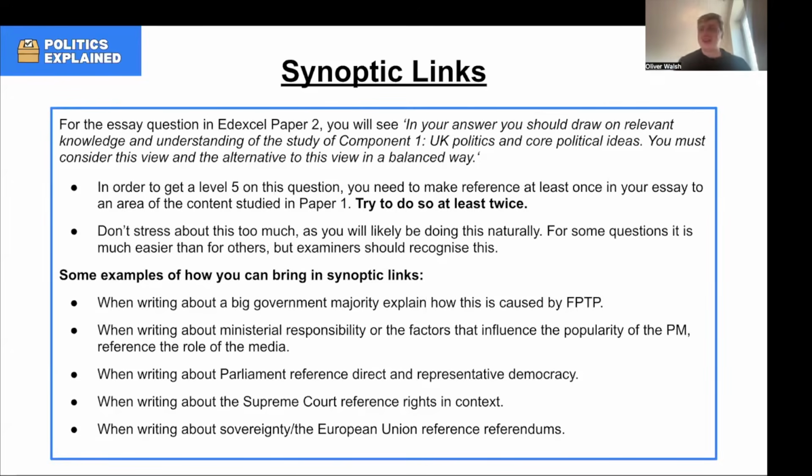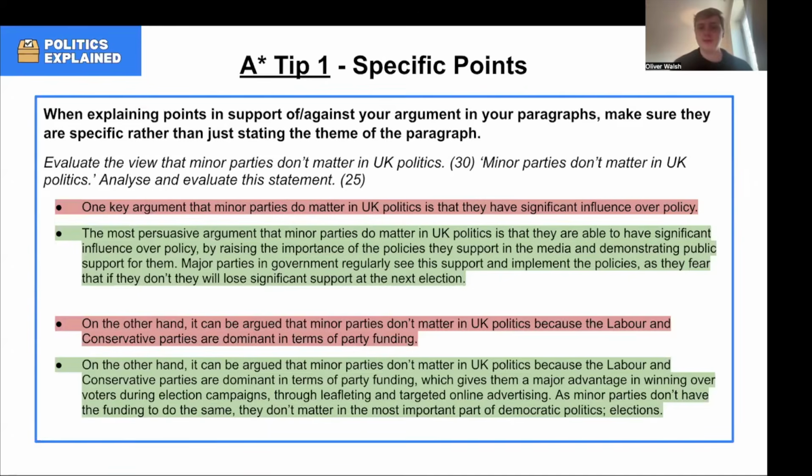So you might be doing some of this anyway, right? Because they are interlinked. It's not like UK government is separate from UK politics, but it's just making sure you do so at least once and try and do so twice, in case you mess it up once effectively in your essay. And it doesn't need to be loads and loads of detail. It's just, okay, if we're arguing that Parliament can't hold the government to account because the government's got a big majority in Parliament, quickly say this is caused by the first past the post electoral system, which causes a winner's bonus and governments with large majorities effectively. So you might be doing some of this naturally anyway. It's just making sure that you do so.